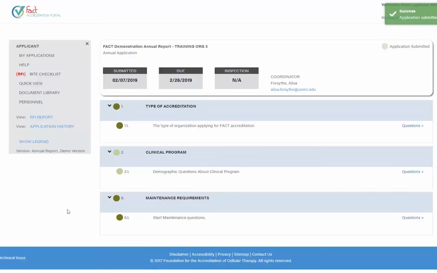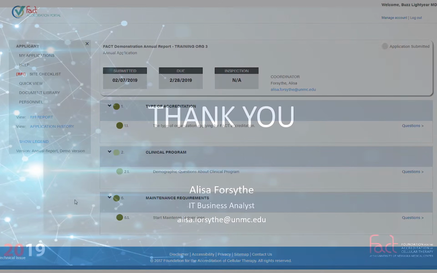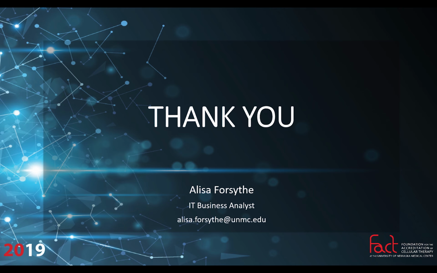So the general process that we'll go through is the application comes to you in progress. You submit that application to FACT. FACT will send it back for a round or two of request for information, or RFI. And once all of that is fulfilled, you'll get an email notification from FACT saying that your application has been approved. That concludes the tutorial session.